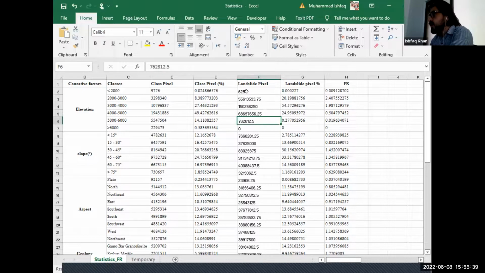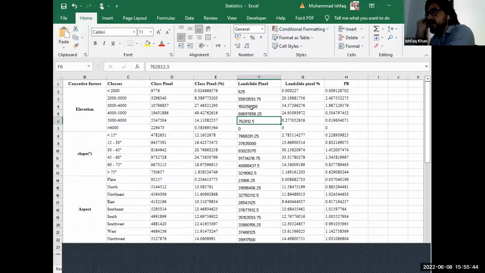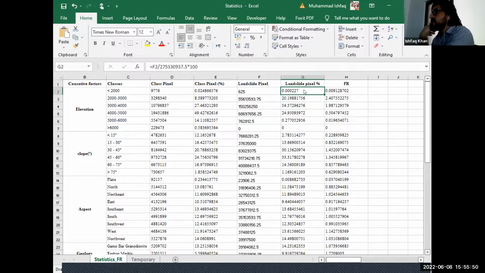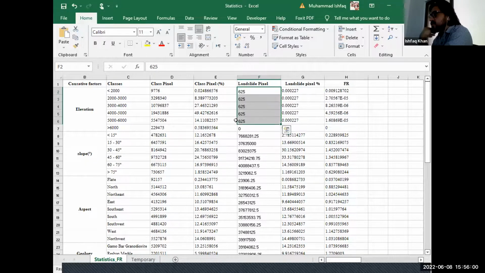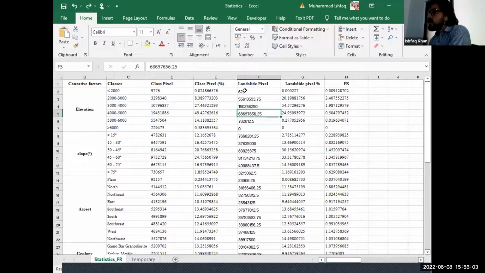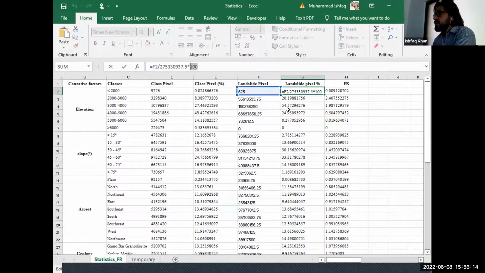So you will put all the data which has been acquired in the table. The landslide, meaning value one, shows the landslide pixels. You will put these over here. Then you will find the percentage of this value. Of course, the percentage of this value is this number divided by the total number of pixels. For example, 625 divided by the total number of landslide pixels, multiplied by 100. This will give you the percentage.